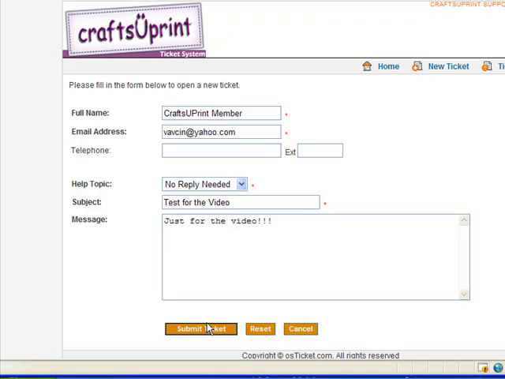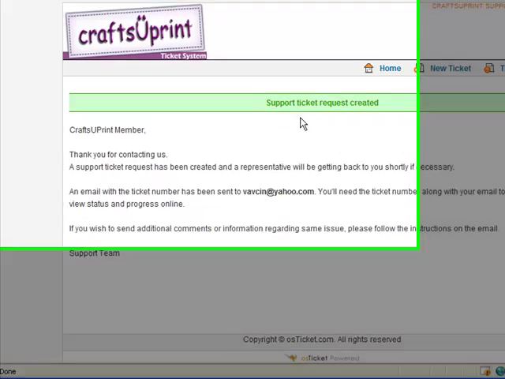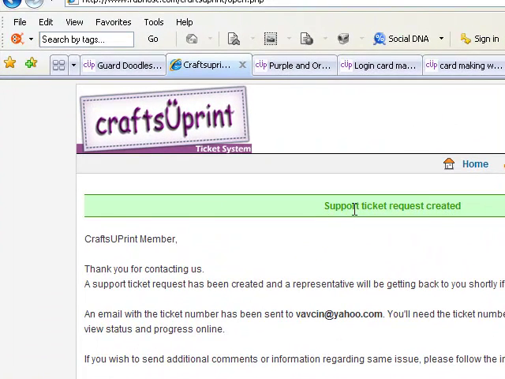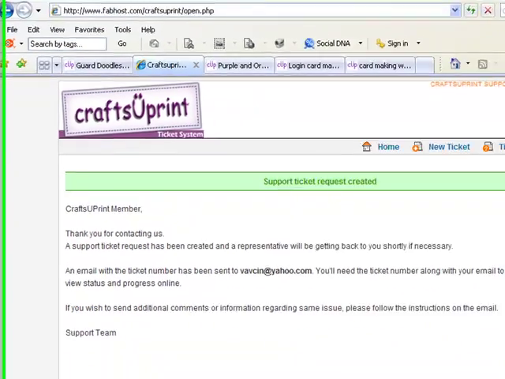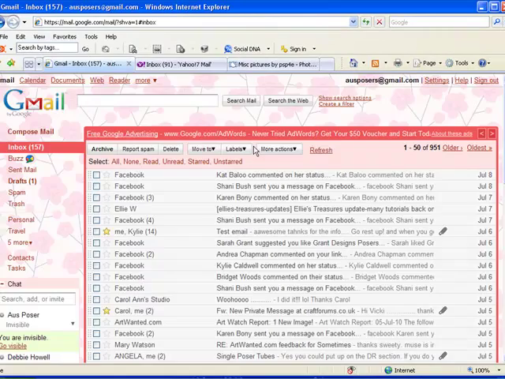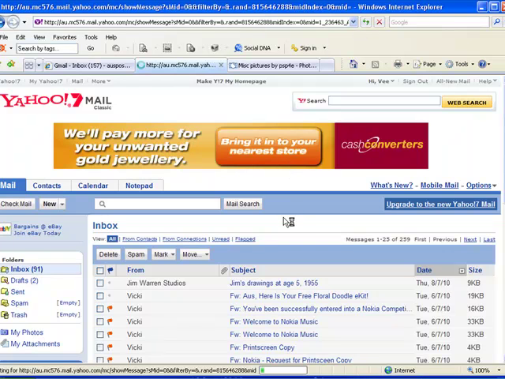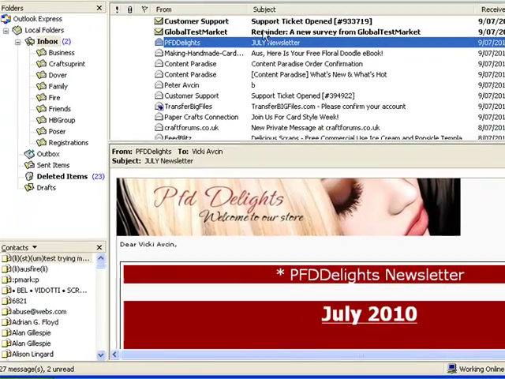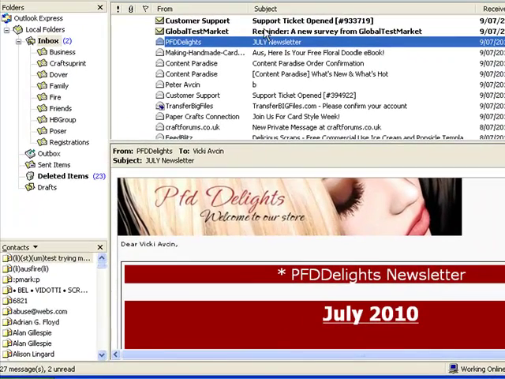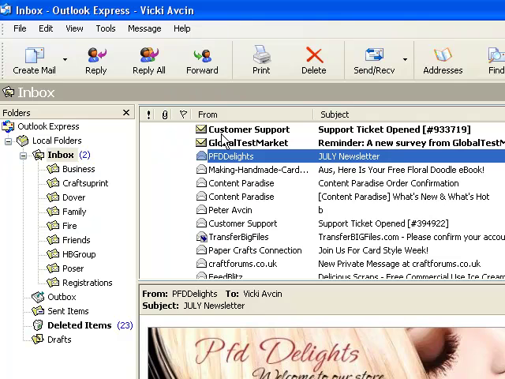Once you've done that, simply submit your ticket and it will say to you, support ticket request created. Now you've had to give an email address, so you will find that in your email it will come up when I refresh it. I'll show you one, this is my email. You'll see that it says customer support, support ticket open, and you'll get a ticket number.